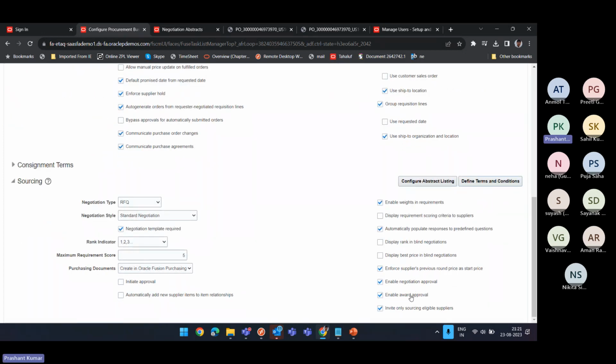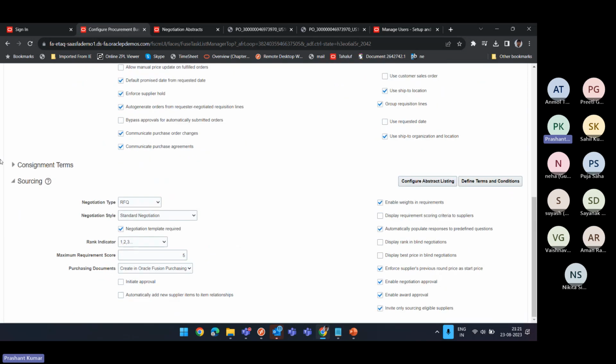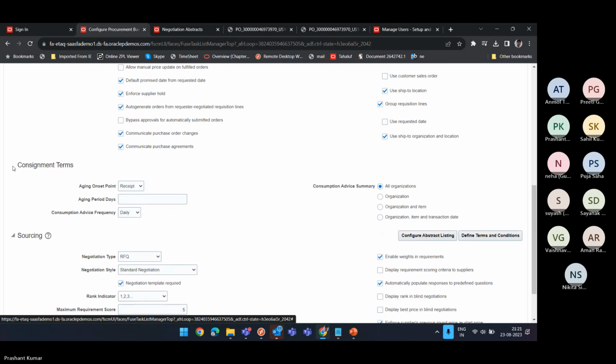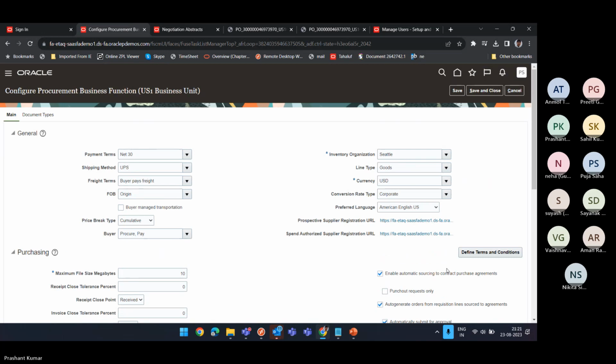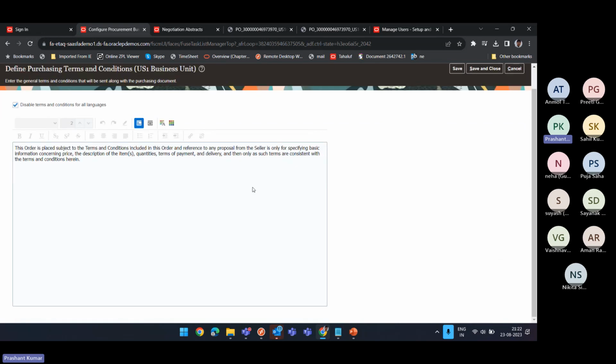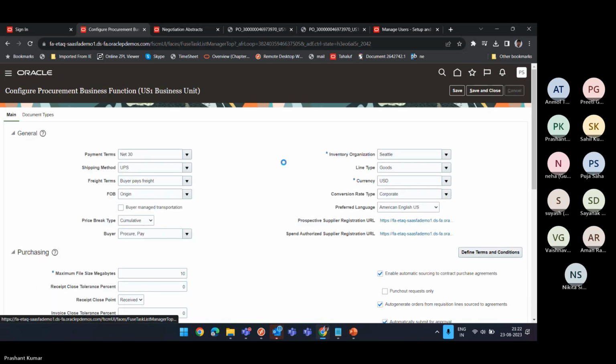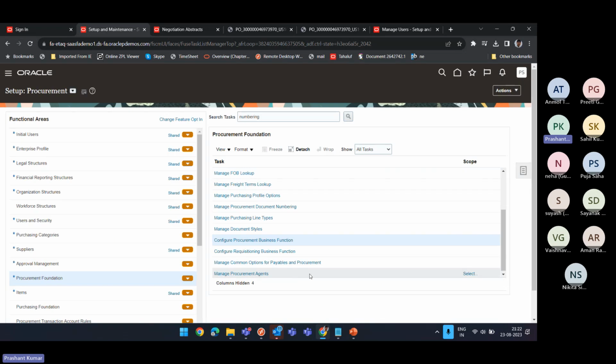Do you want to enable the award approval? Do you want to enable the negotiation approval? These setups are available on this procurement business function only. You can define the default terms and conditions which come on purchase order. This is a standard text. You can disable terms and conditions for all languages, or you can enable it for all languages. Okay, this is the basic setup.